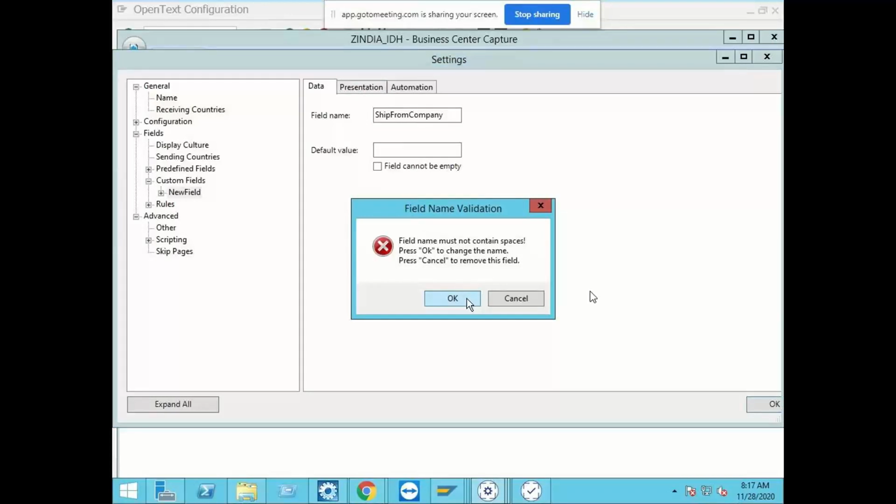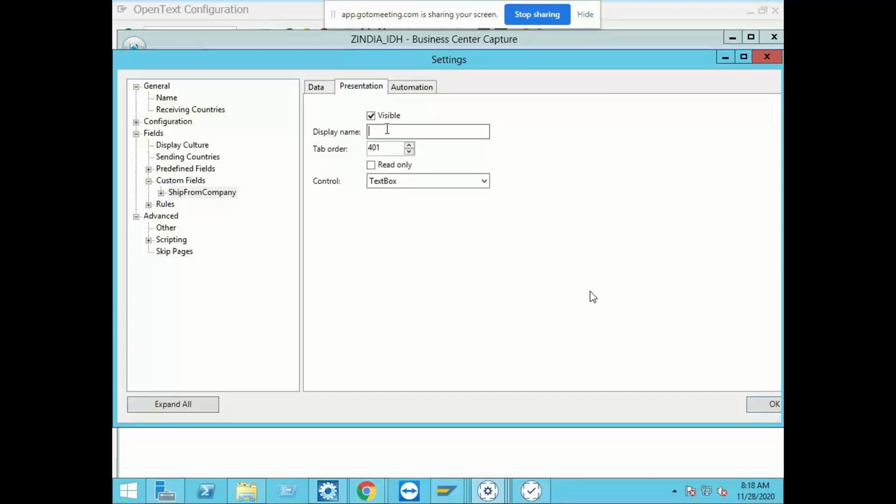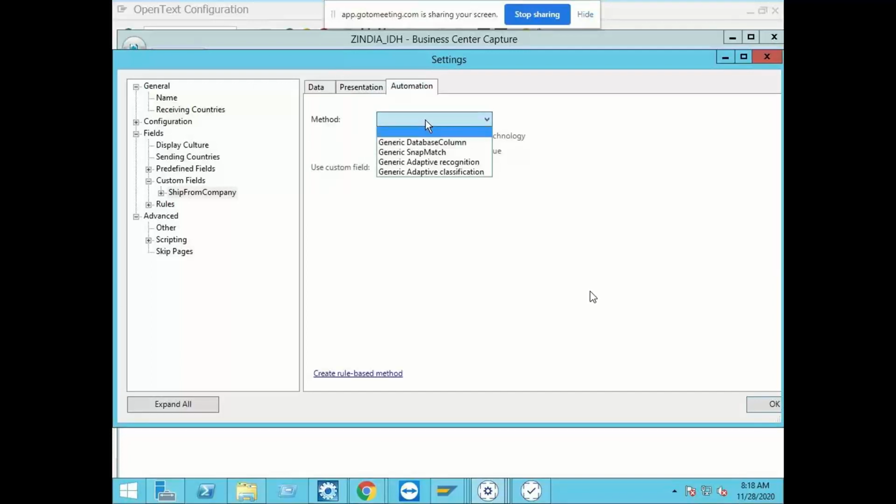Field name must not contain spaces. I have not given any spaces, right? Okay. Display name, ship from country, and in automation here I need to give adaptive recognition, enable training of constant value. If I give this combination, then training is allowed for these fields. Click on OK.